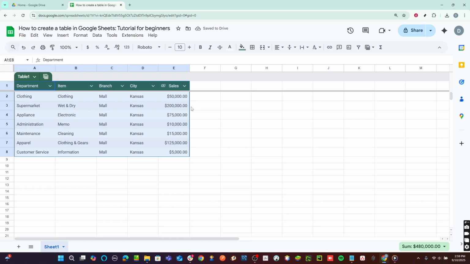Next, we're going to enhance the functionality of your new table. Click on Views at the top of your sheet. This is where we'll create what's called a filter view. Filter views allow you to sort and filter data without affecting the sheet for other viewers. Very useful for collaborative environments. Click on Create Filter View.